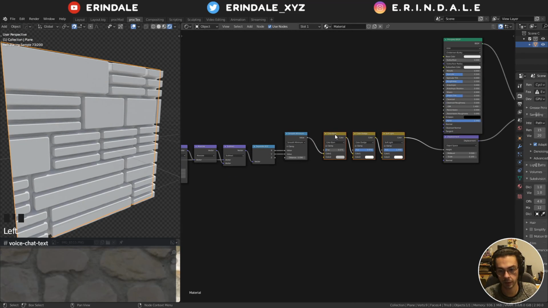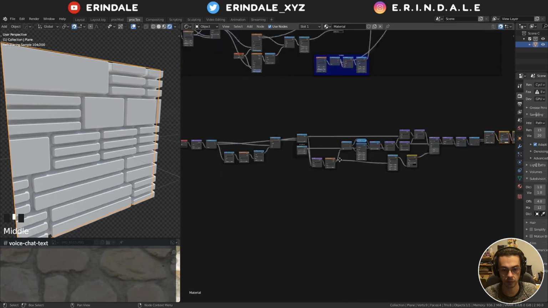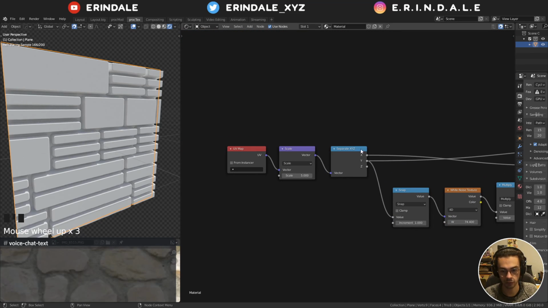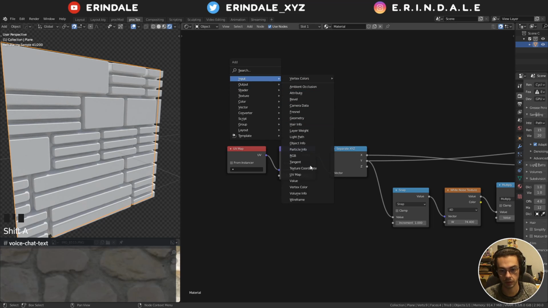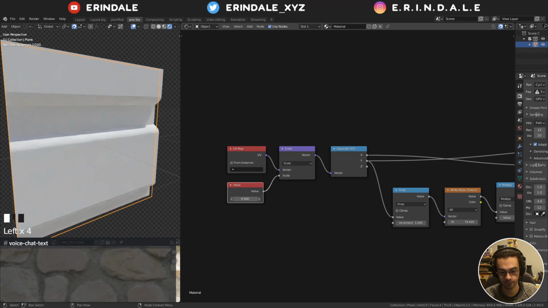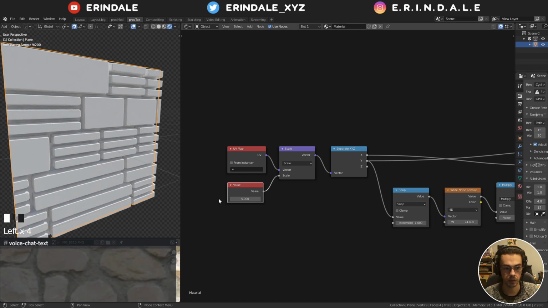Right, I am going to make sure that my height is proportional to my scale. So at the moment we have a scale of 5. I'm just going to take a reroute node with the scale. No, I'm not. I'm going to add a value in here to be our scale value. I'm going to just set that to 5, so it's the same. And I'm just going to take another.